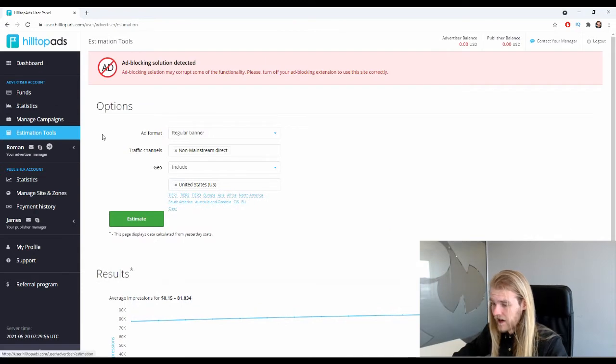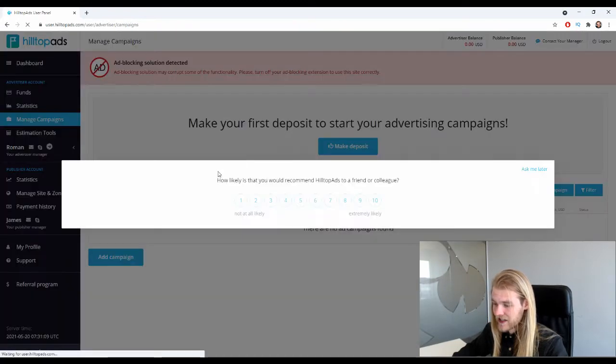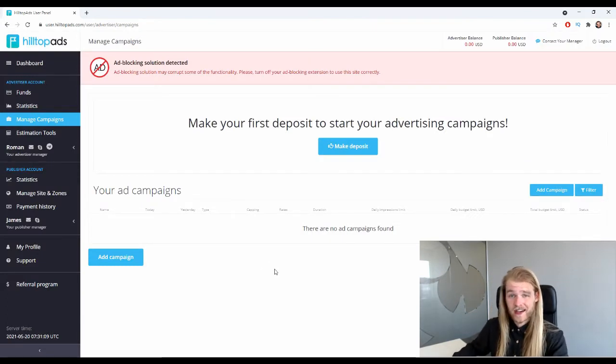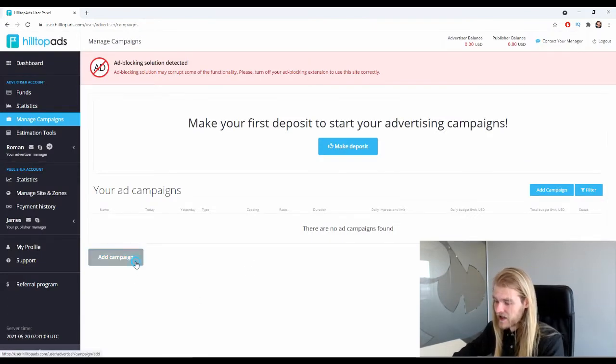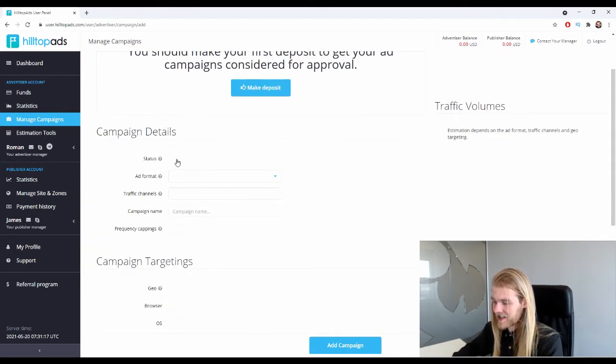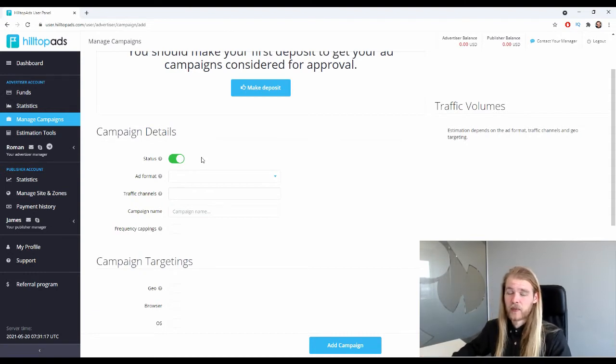Now let's go to the campaign settings and see if we can create a push notification campaign. We're going to click on Add Campaign. First up is the status. When this is turned on, it will start to spend your budget. Basically, it starts to receive traffic as soon as your ads have been approved by the management team. If this is turned off, it will stay paused until you activate it yourself.